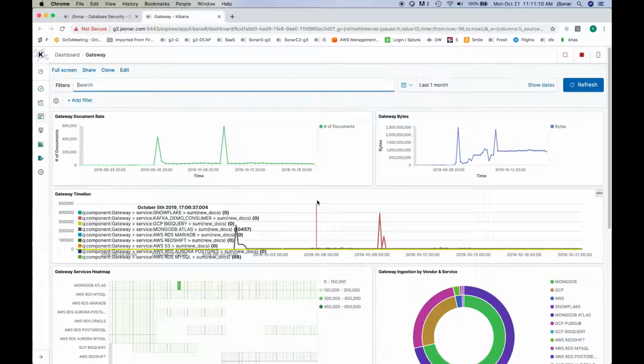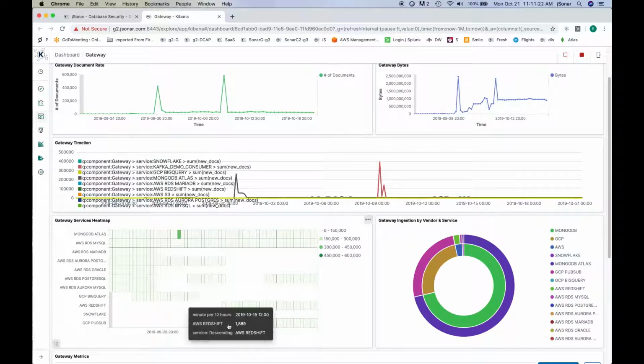This notion of supporting what the industry is now calling hybrid cloud is not just lip service, it's real. And it's in production. So you can see here I have data coming in from MongoDB Atlas, from RDS, various flavors, from GCP BigQuery, from Redshift, from Snowflake. Everything is in one place, everything is normalized, everything is simplified, only one set of reports, only one set of dashboards, only one set of policies. Very, very simple to do.